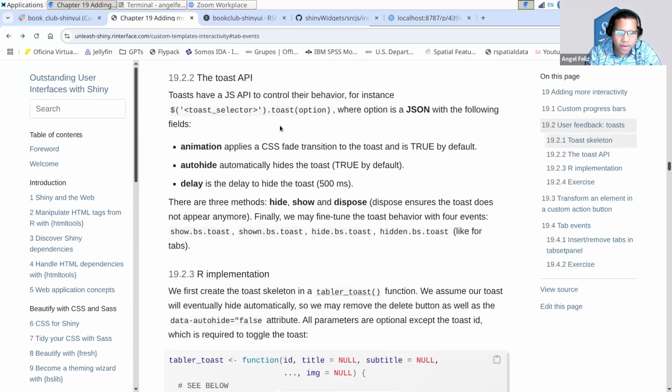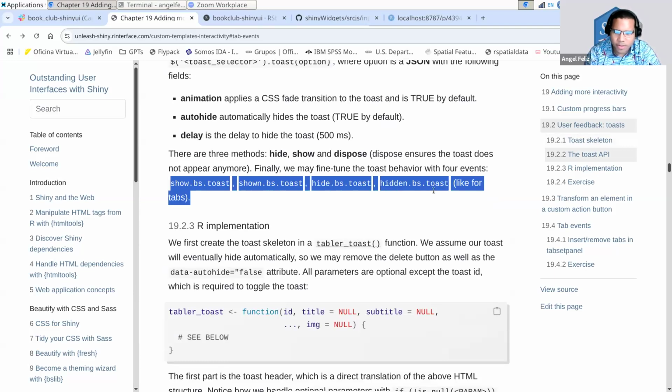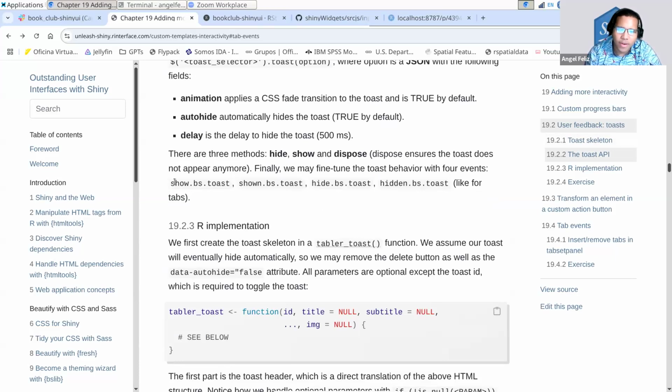He's explaining a little bit of the implementation, that the JavaScript has some options that you need to pass in JSON, and the animation by default is true, that is going to hide. Auto hide also, and you just need to apply the default. And it also has some events that we can listen to, and that's what we want to point out. That's the part that we want to exploit on the Shiny side. Like, okay, you have these events and you can listen and send some messages to Shiny.